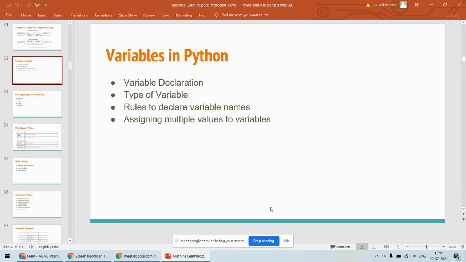So, and after that we'll discuss about the data types in Python. There are so many data types. So today we are going to consider numeric data structure and the string data structure in Python. So as we know, we are going to start with this variable declaration.